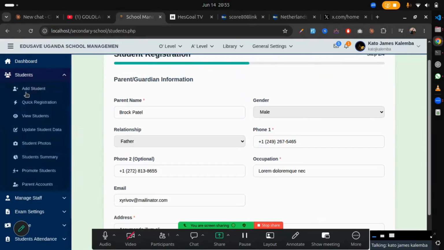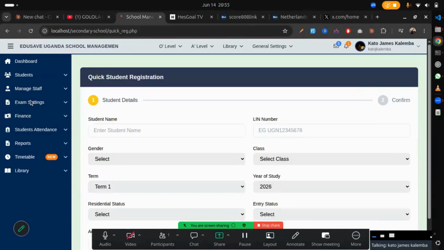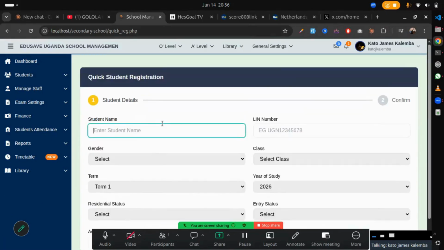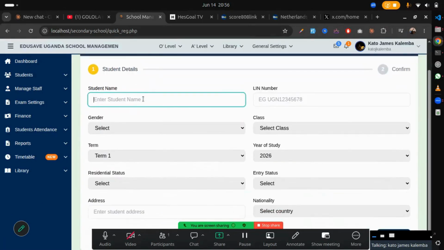And then when you go to quick registration, so now we have two ways of registering students. You can use this one if you have time, but you have to go through three steps. But if you want to quickly add a student so that you can complete their information later, you can just come here. This one has only one section. You just fill in the most critical information, then you submit.